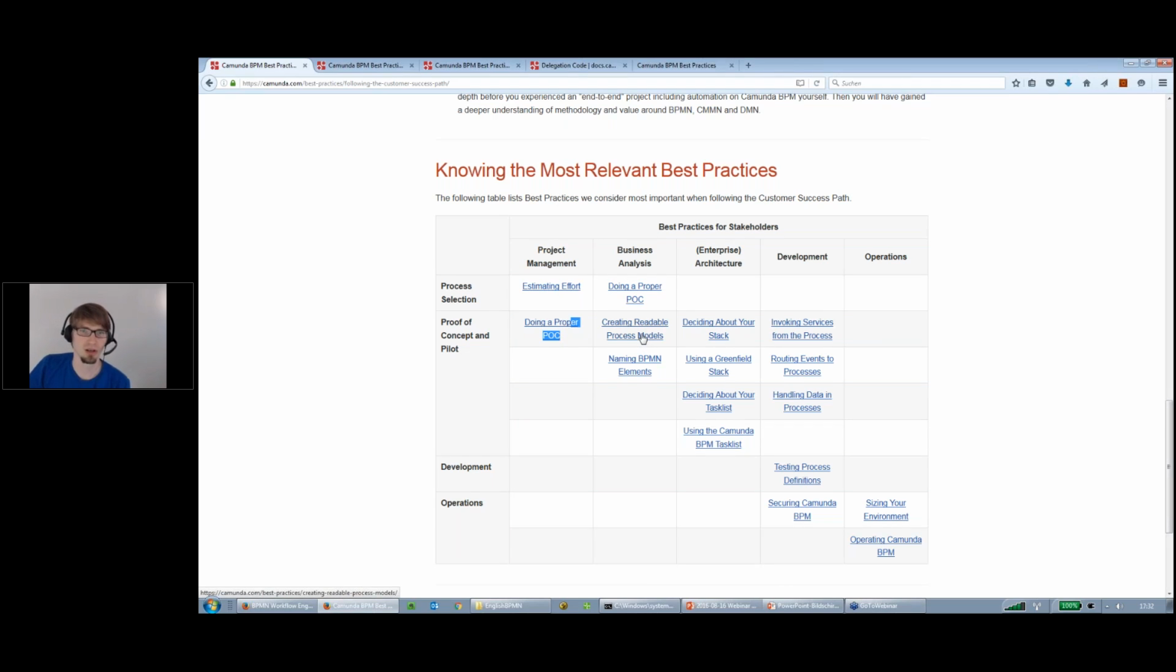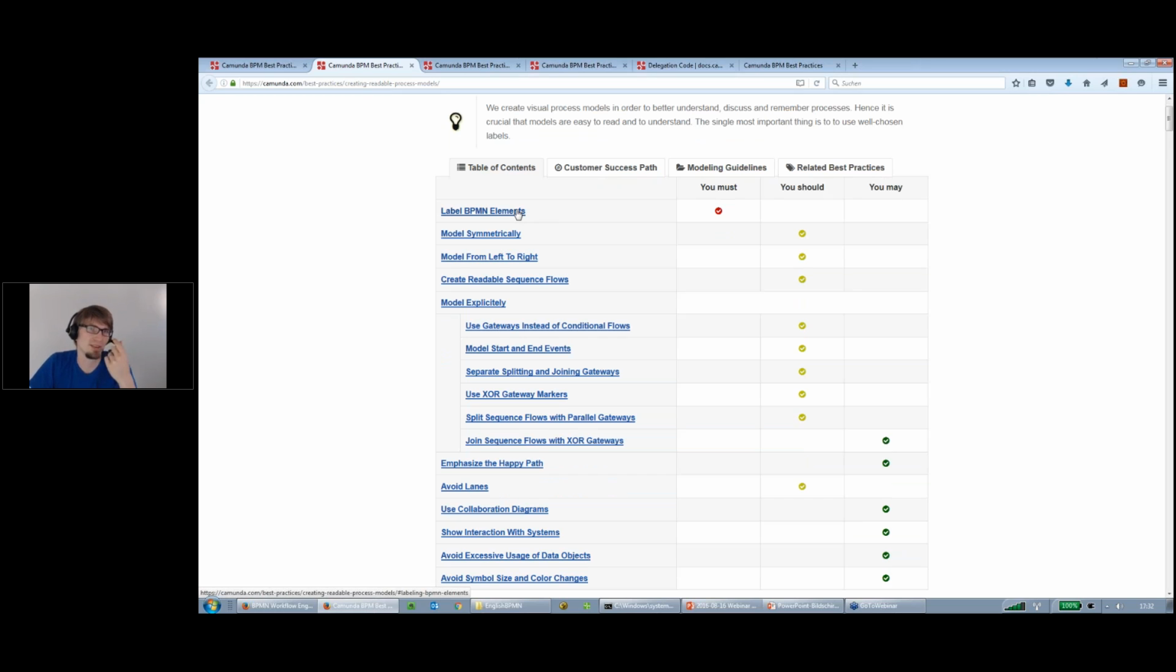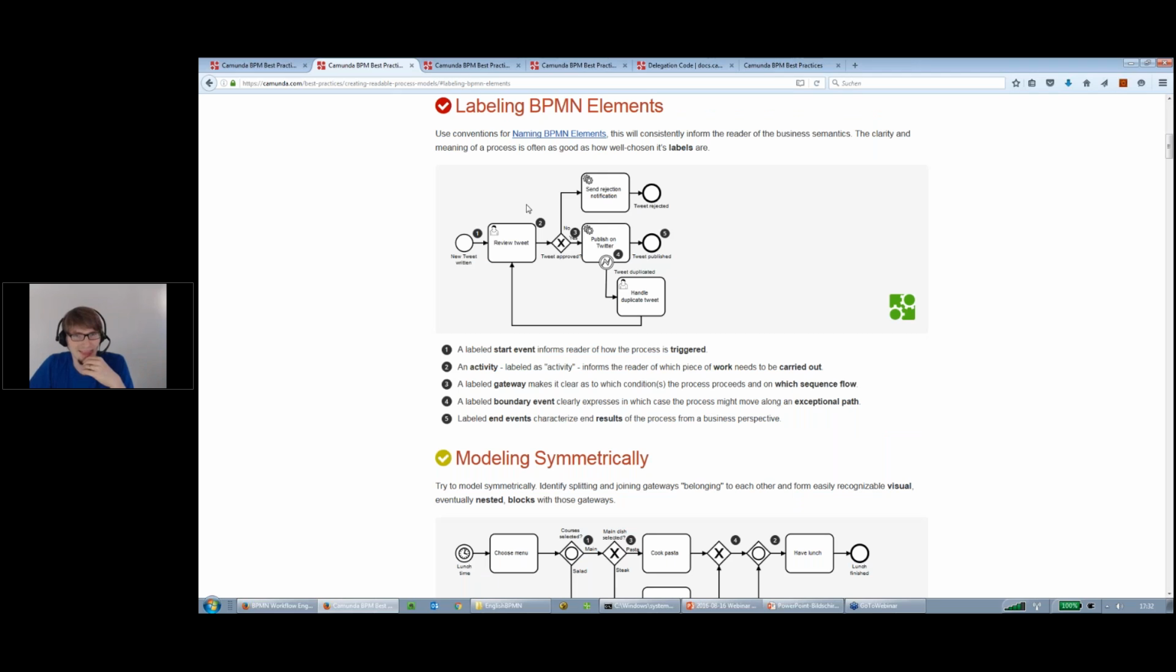Next thing, which is pretty, I would say, basic but very important, is how to create good readable process models. There are a couple of things which you should incorporate when modeling, which make it much easier to read. And we see a lot of models out there, and if they follow these guidelines, it's much easier to read them. For example, the easiest thing is you should label all BPMN elements, which is, I think, very obvious, but very often not the case.